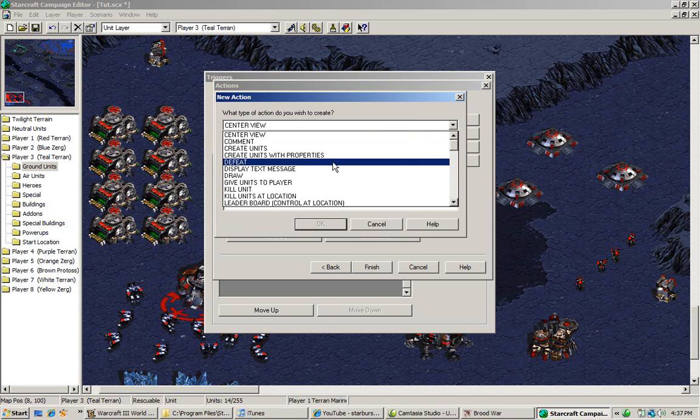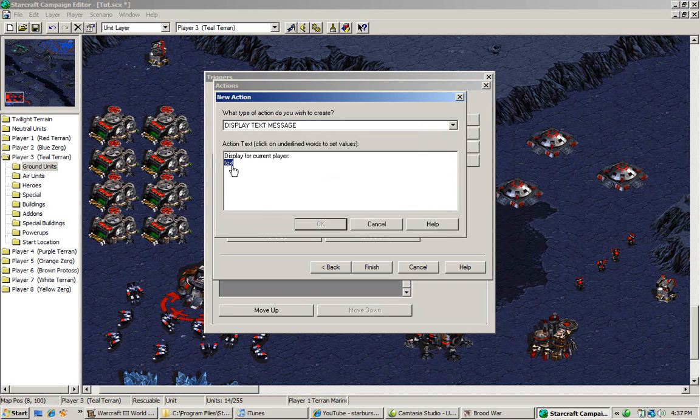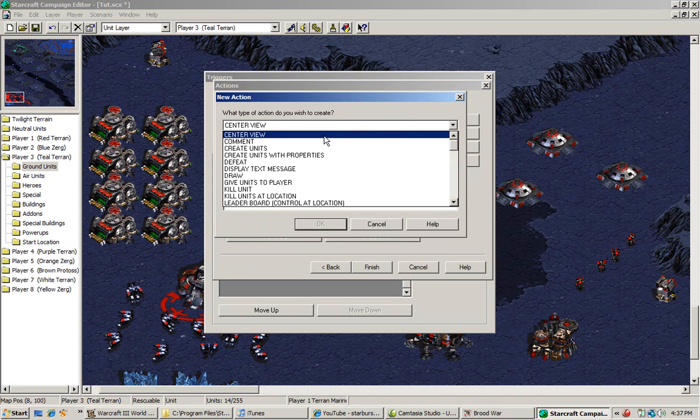Defeat means defeat. That means that you lose the match. Display text will send out a text that you want, unless you describe otherwise if you put always display on. Draw indicates that the game is drawn.